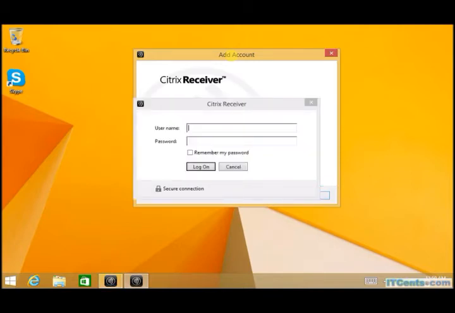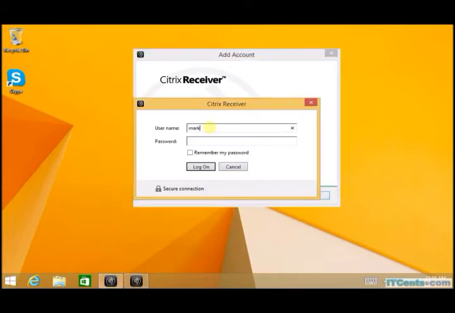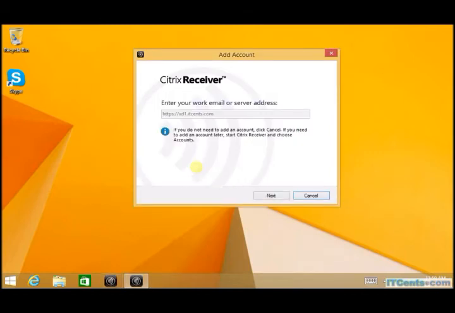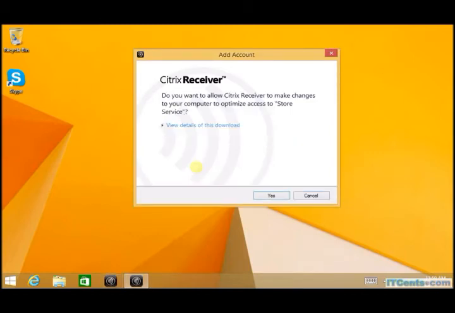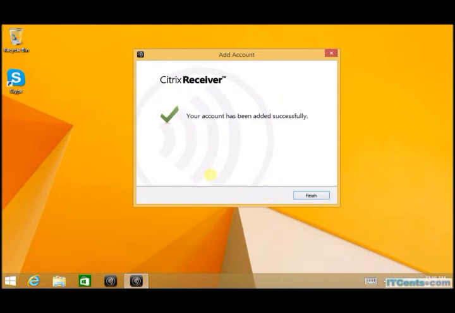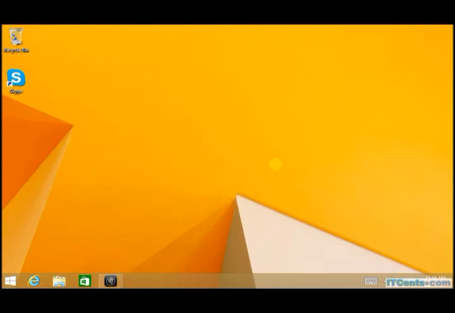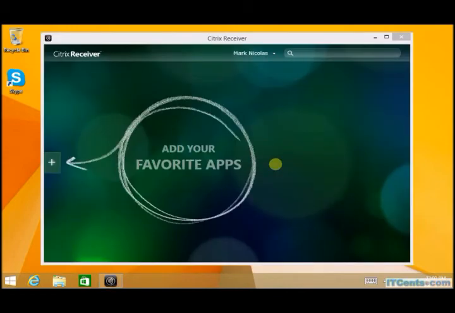Okay, username and password. I will use Mark. If you remember, Mark is a member of the VDI users group. Login. No domain, because if you recall, I set itsense.com domain as default. So the account has been added, and now Citrix Receiver will launch. And as you can see, I logged in as Mark Nicholas.